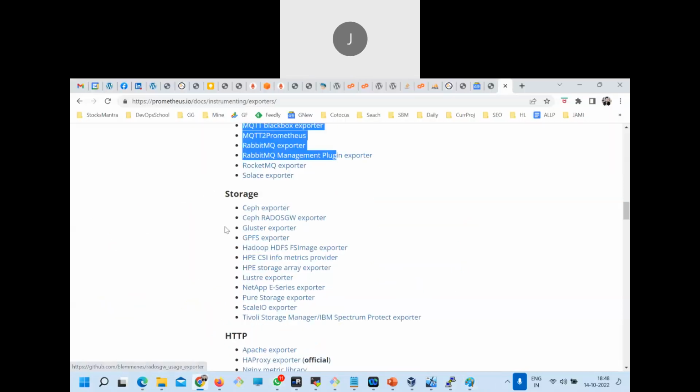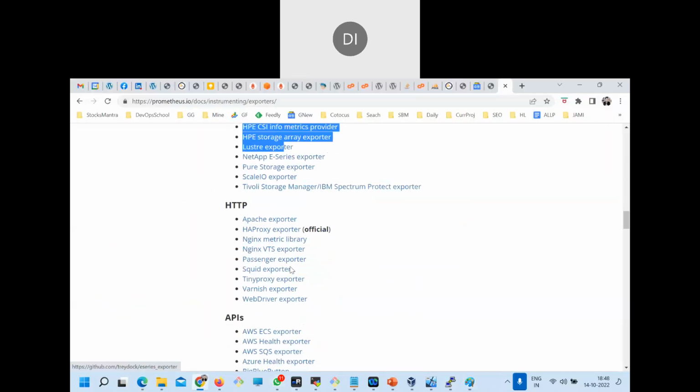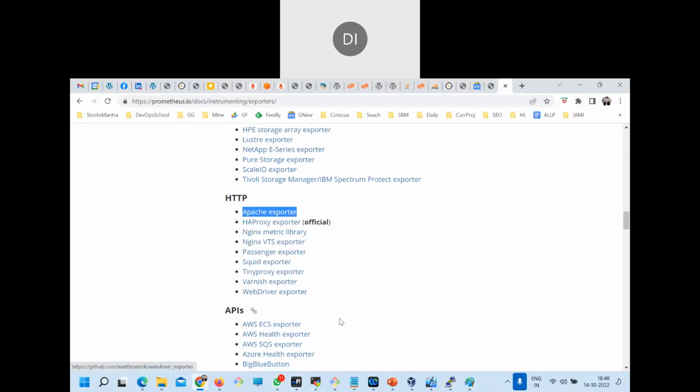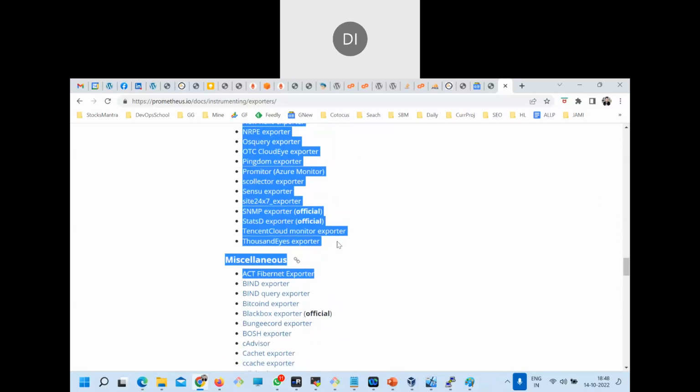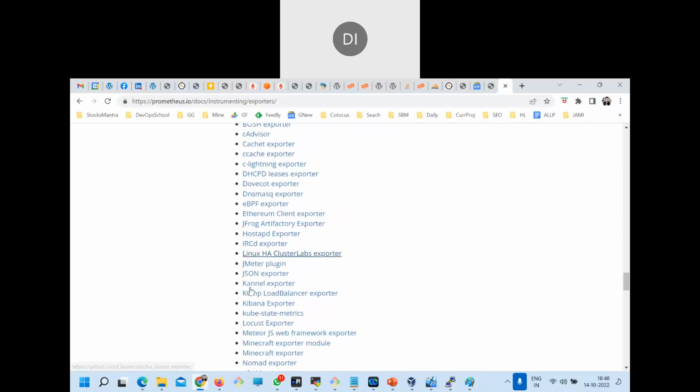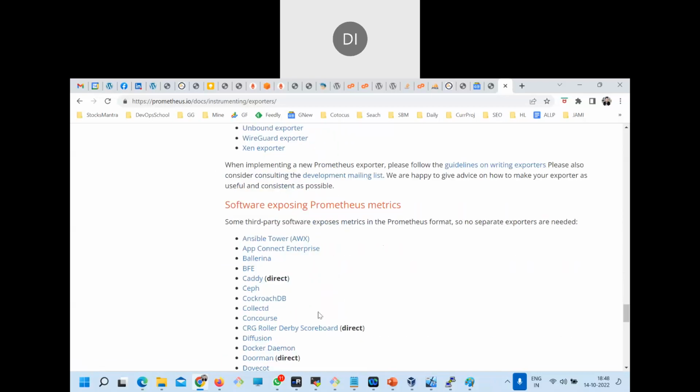So these are the storage ones. This is the HTTP based exporter. This one I'm going to install. Here we have logging. There are other monitoring systems also with exporters. Miscellaneous, too many, and stuff like that.